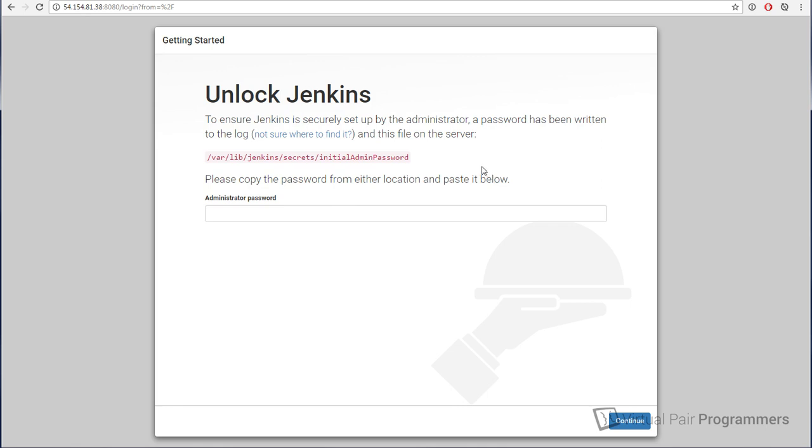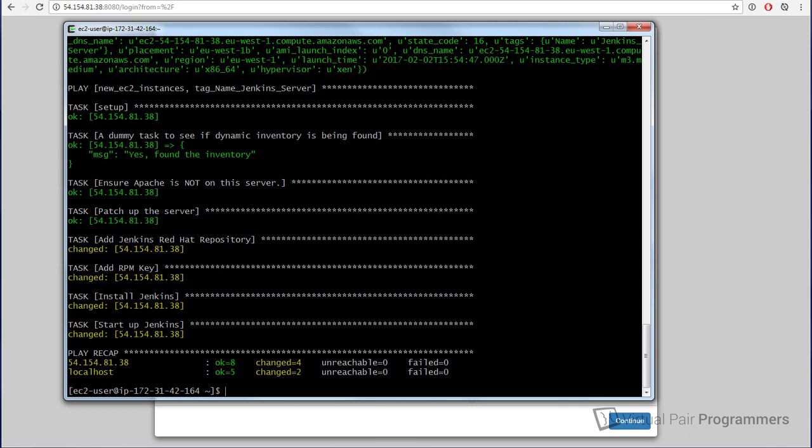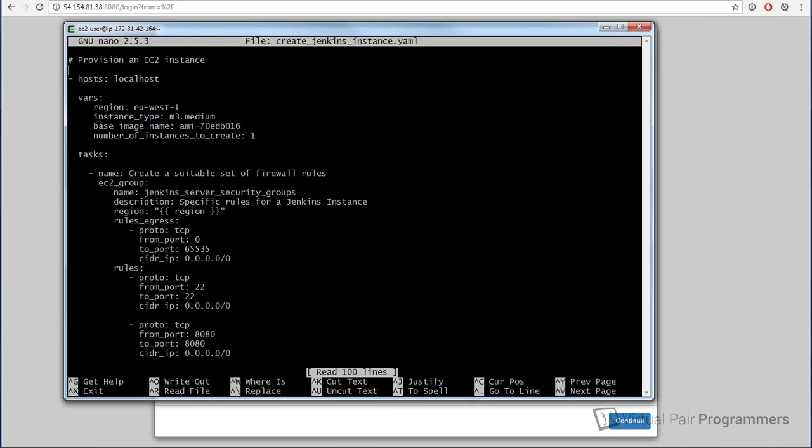Which, I don't know about you, sounds a little bit tedious. I'd like to avoid having to SSH into really any of the instances that we create on this course. So I suggest that we do this step of extracting the password as part of the Ansible playbook. We can do that quite elegantly.